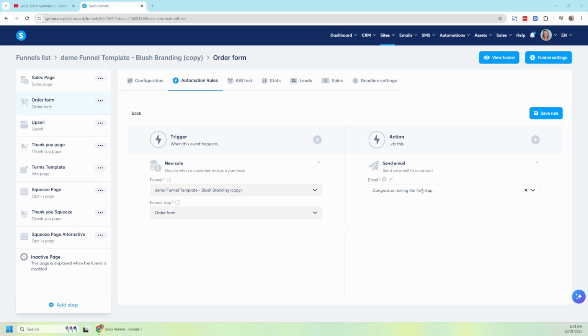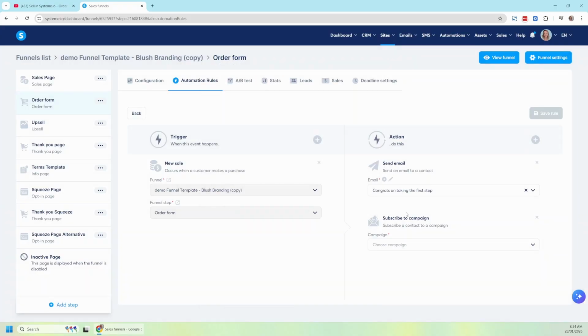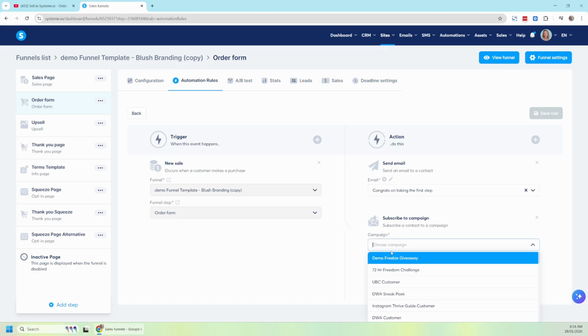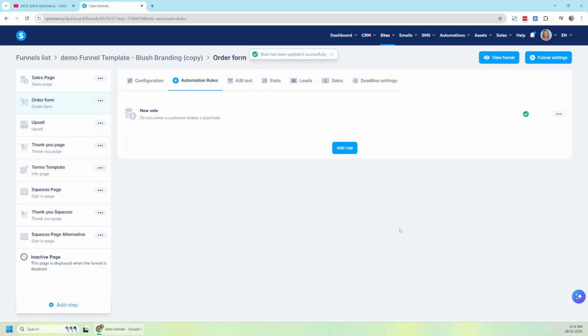Beyond that, you may want to keep following up with them. So what we can do is add another action, which is going to be subscribe to an email campaign. So they'll still get this initial first email, but then they can also get a series of emails that are spread out over days, weeks, and months. So if you've already got a campaign set up, you can select it from the list right here and click Save Rule, and that part is done. If you haven't got an email campaign set up with multiple emails, we'll jump into that section now.